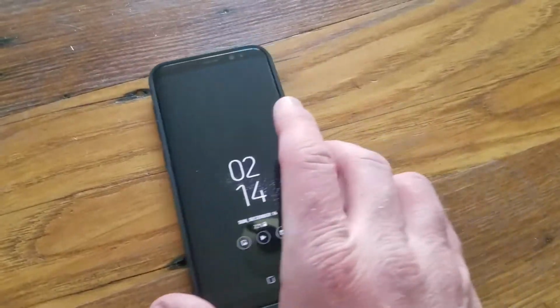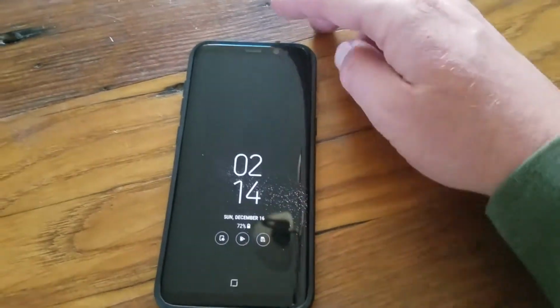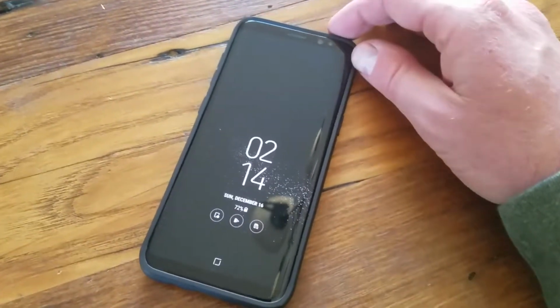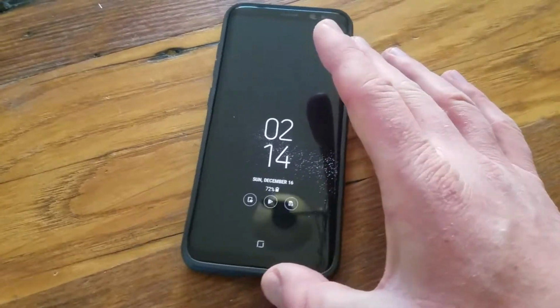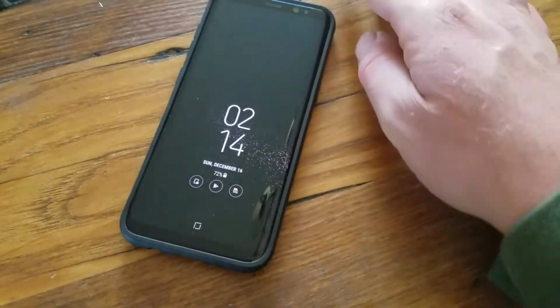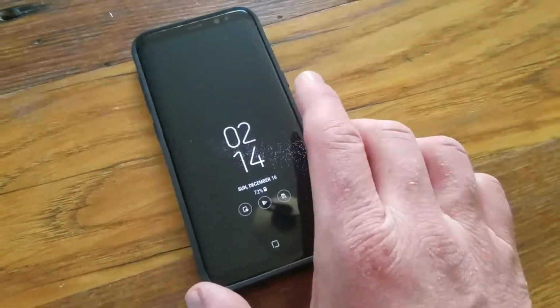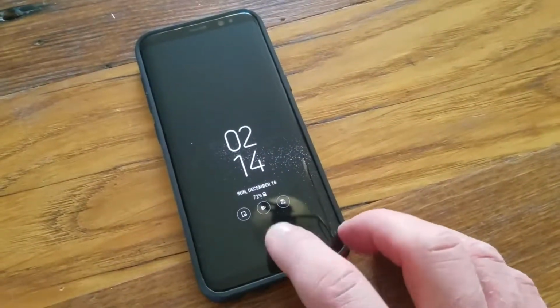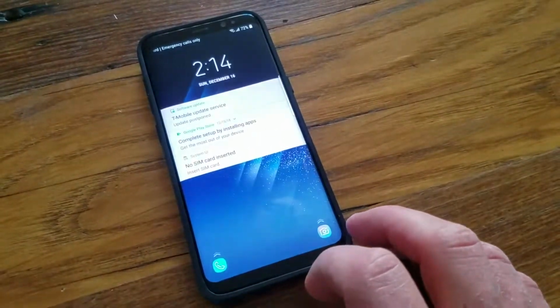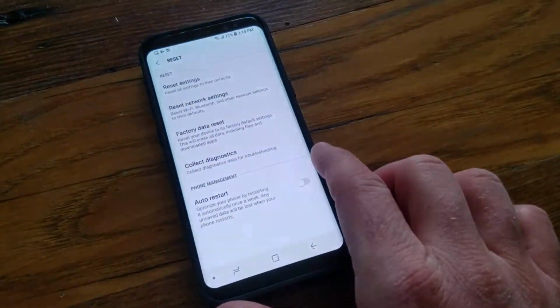Okay, so we're looking at this Galaxy S8, and again, I apologize for not doing a proper screen capture. It's actually easy because this phone is going to reset, so I'm doing it this way rather than with another phone. What I'm going to do is go into the settings here. So we're just going to unlock this.